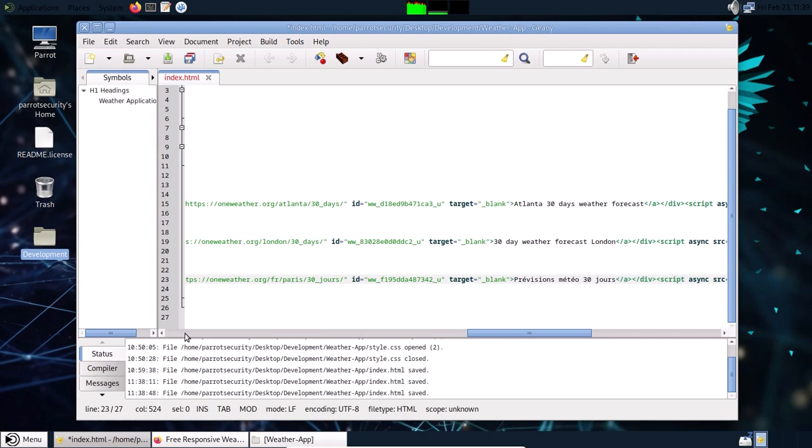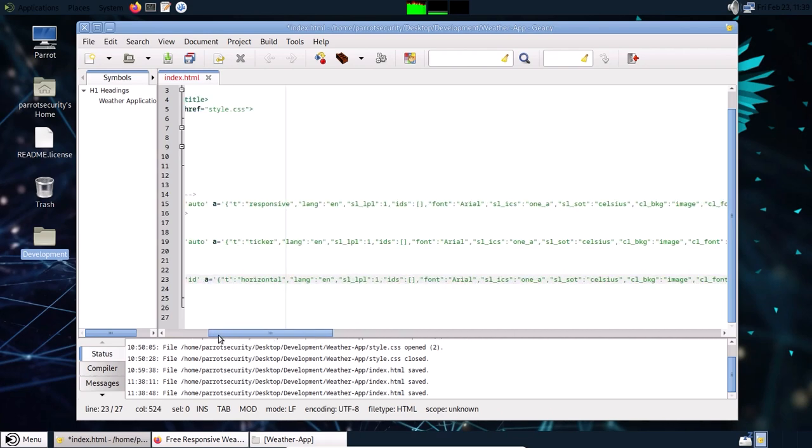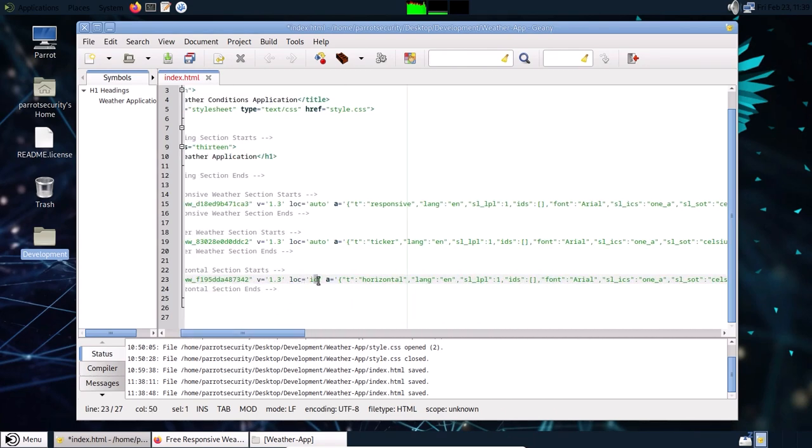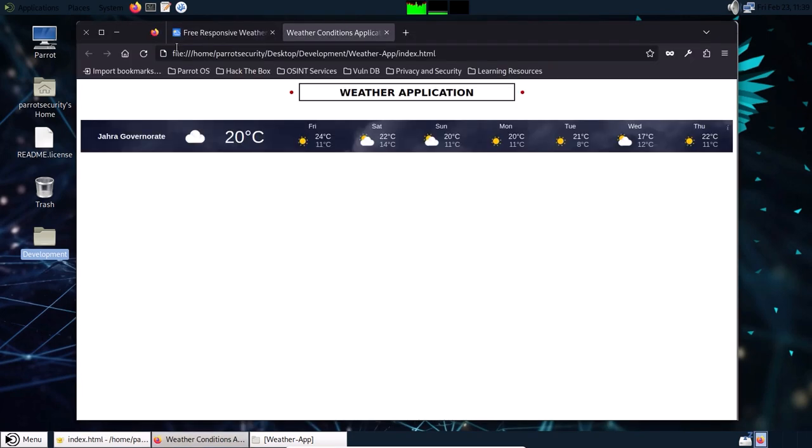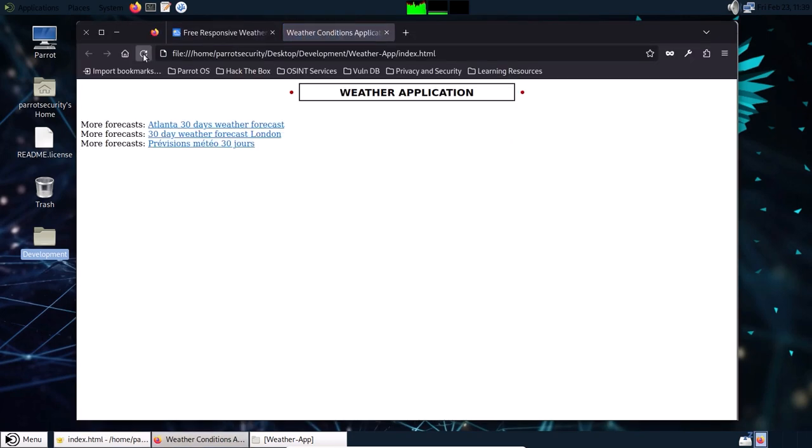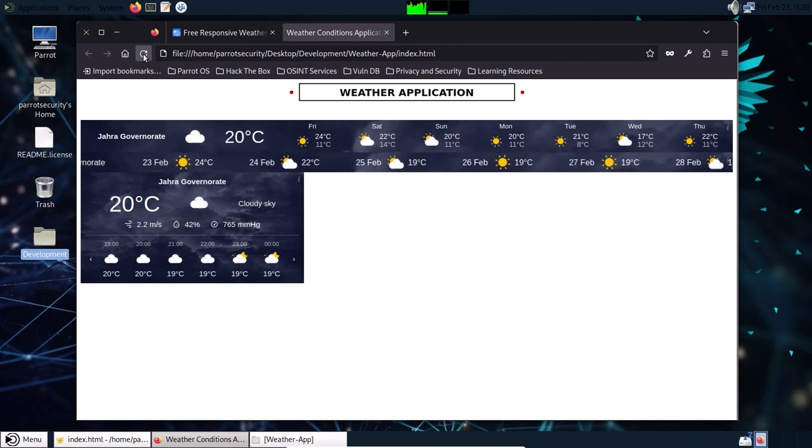So guys, as you can see, it is that simple to create a weather widget, which is going to be a working weather widget by only using HTML. Let's save it, let's open our browser, our application, and let's refresh. And boom guys, as you can see, a responsive, a ticker, and a horizontal weather widget is being displayed, and it is working with auto. If you want to specify your own country or any country, you can just specify your country ID.